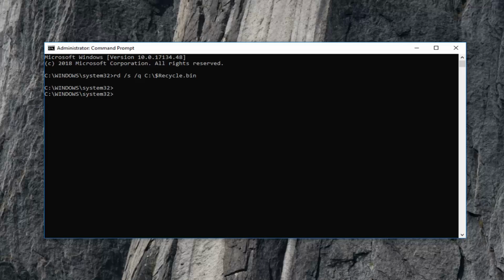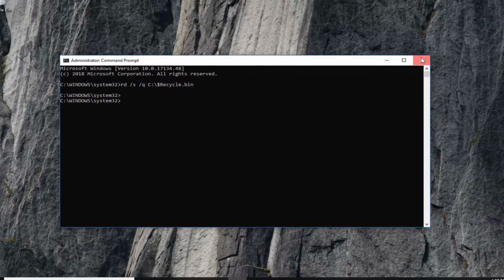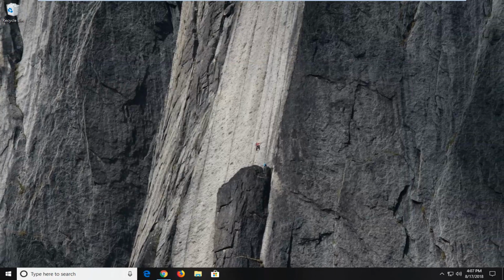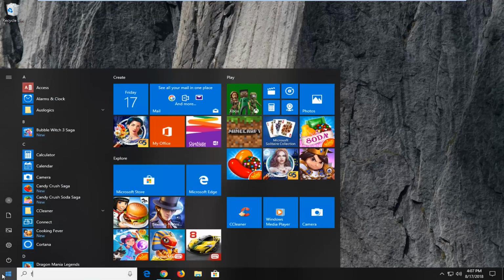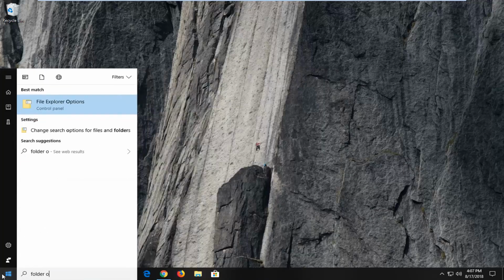I would suggest restarting your computer as well. So once you're done with that, if we close out of here, again, I would suggest restarting your computer. Hopefully that worked. If it did not, I would then suggest opening up the start menu and typing in folder options.